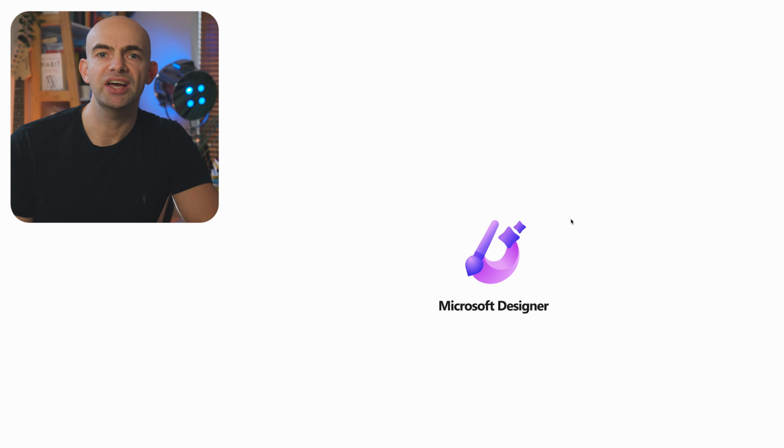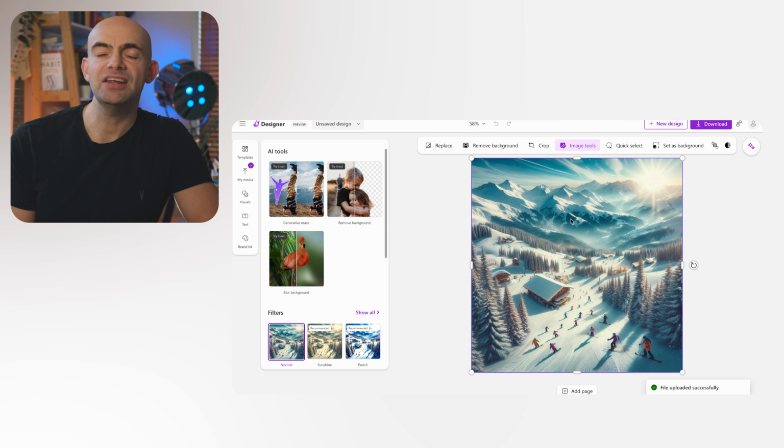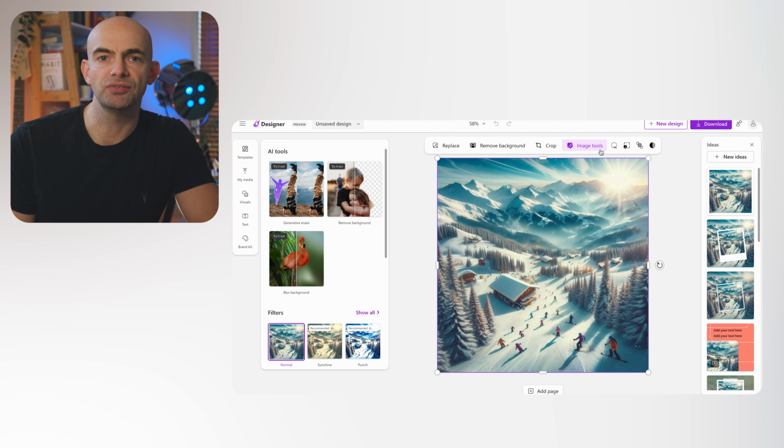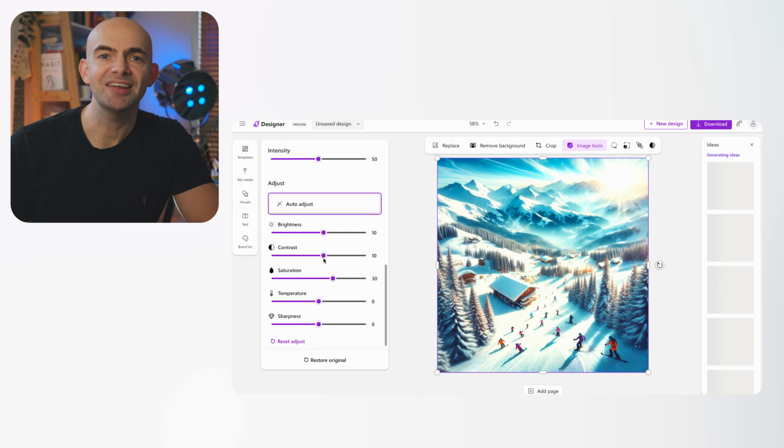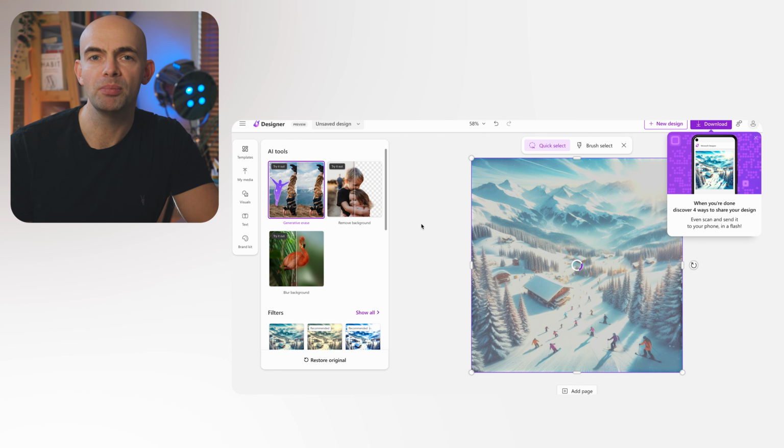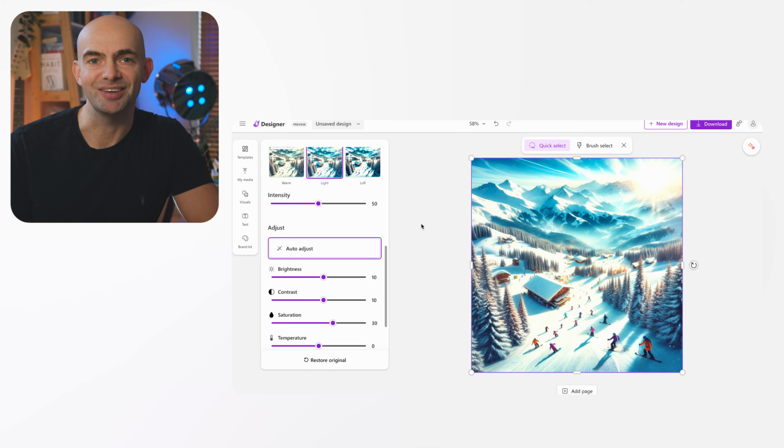The coolest feature here, however, is the ability to edit the images directly in Microsoft Designer, which gives you more manual control coupled with AI editing tools to save you time, and it's a little bit like Canva or ClipDrop once you import your image into it.